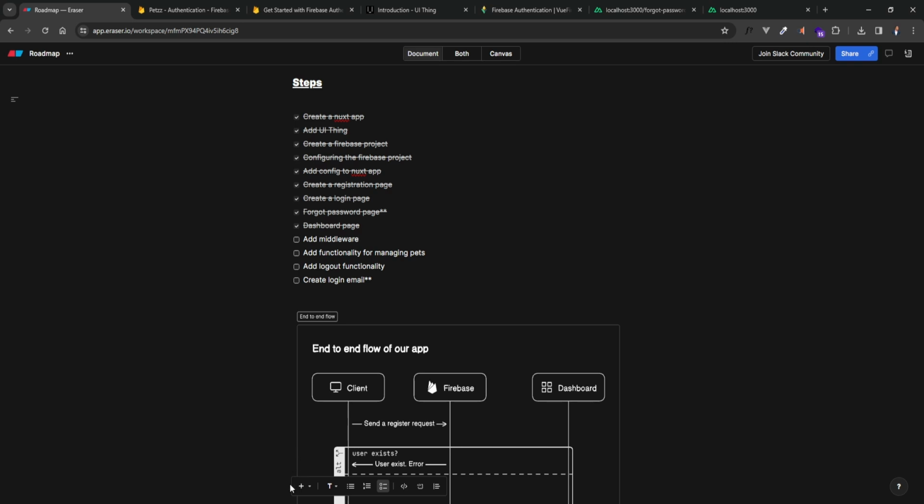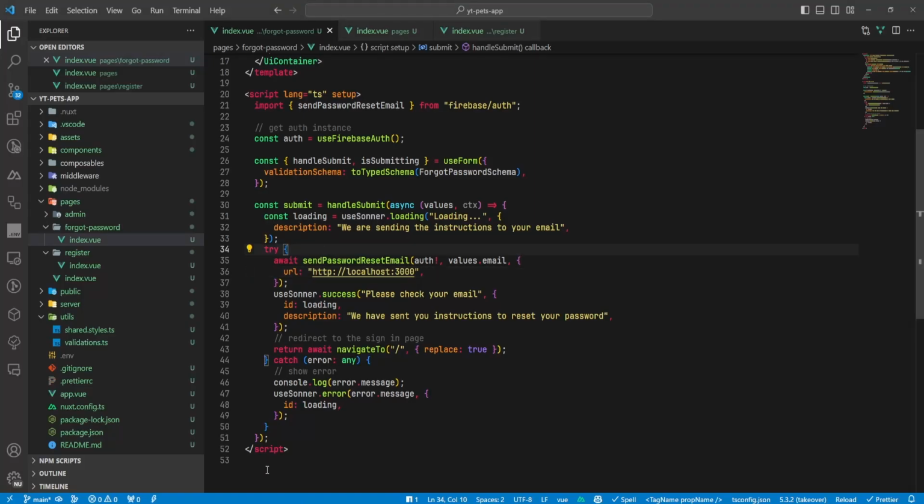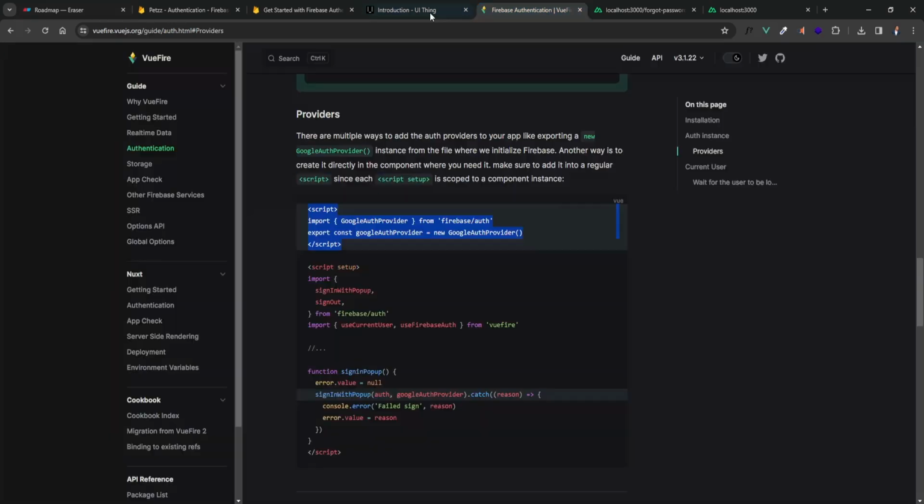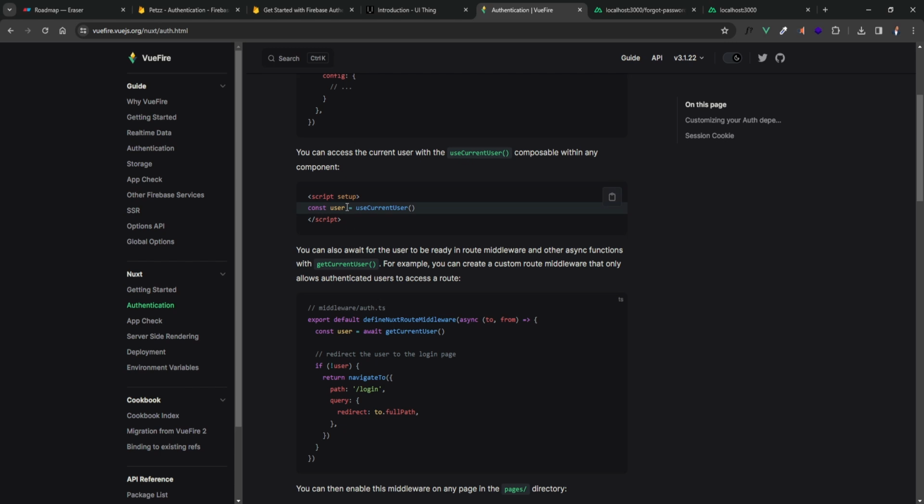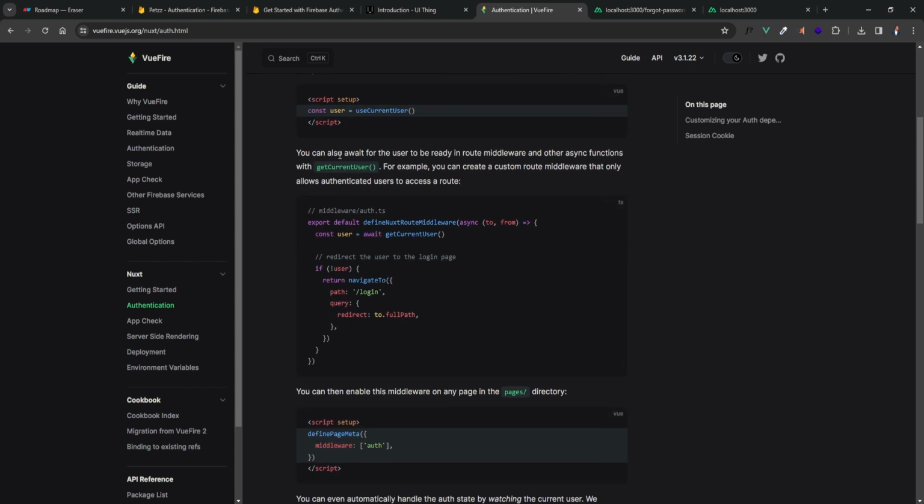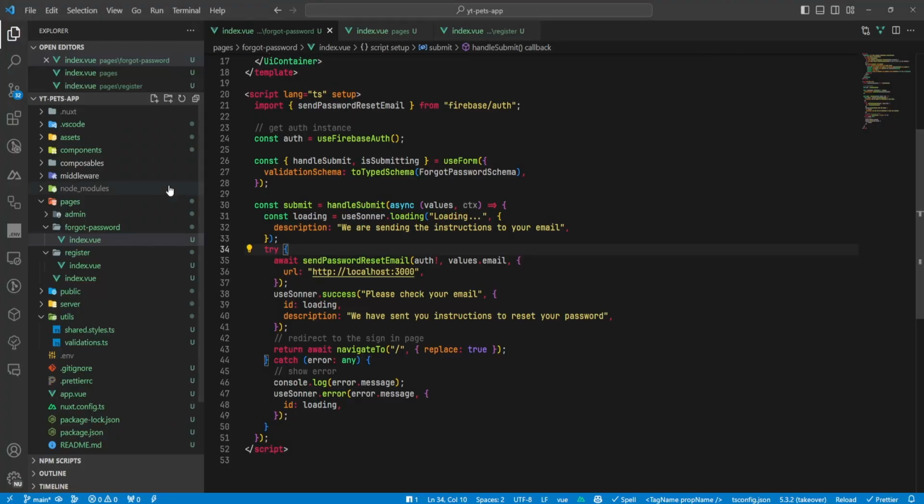Cool. So middleware in the VueFire documentation, it actually tells you how you can do this in Nuxt. So here it's saying you can actually wait for the user to be ready in the route middleware, and you get the user with the get current user function. So this is actually the example that's provided. So let's just go ahead and copy this, right? And I'm going to go to my VS Code and create a new middleware.